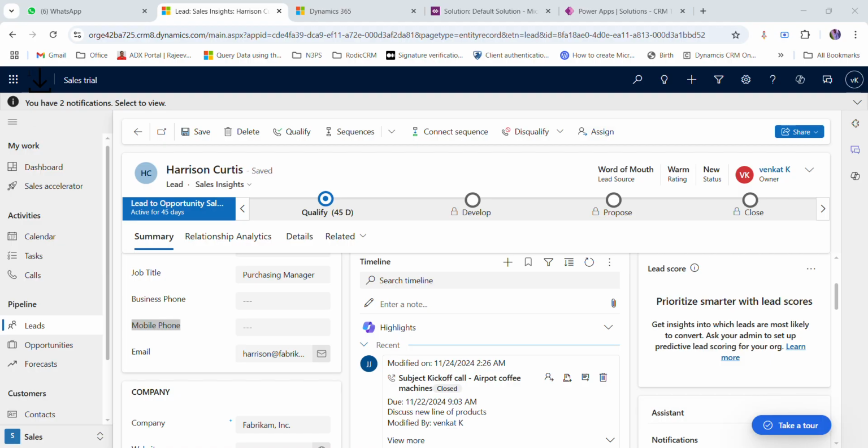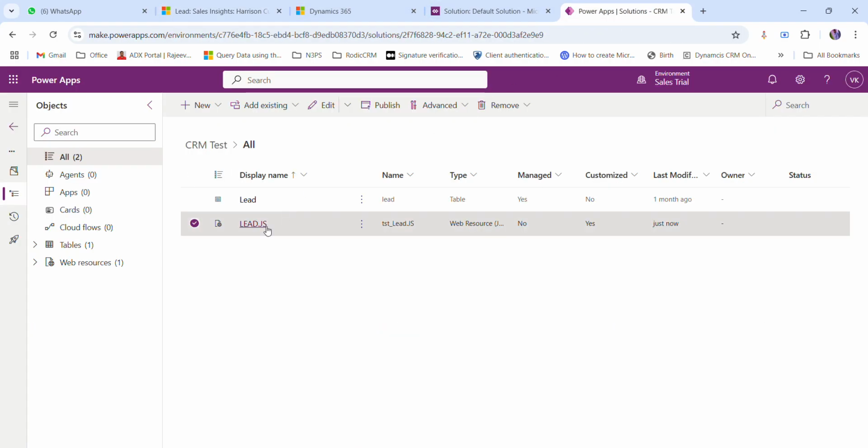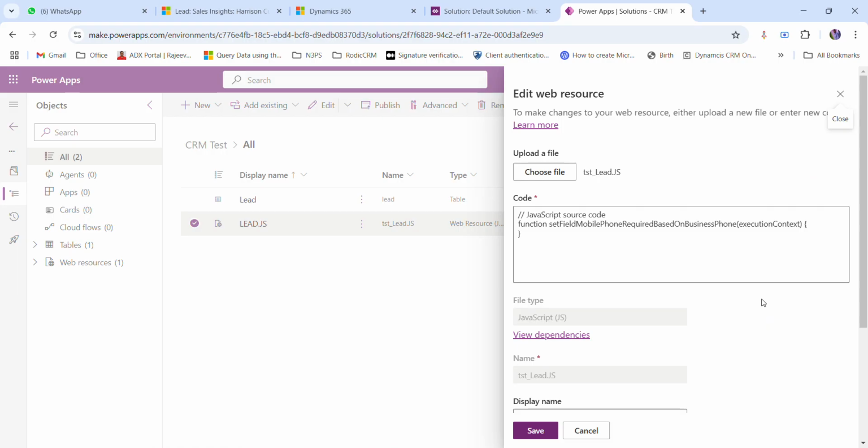You can either update this function into the web resource, or else you can save that function into the web resource as well. Both we can do, and if you want, you can upload this web resource as a file. This is the previous file which we created. In the file you can add all this JavaScript function, and upload it again.